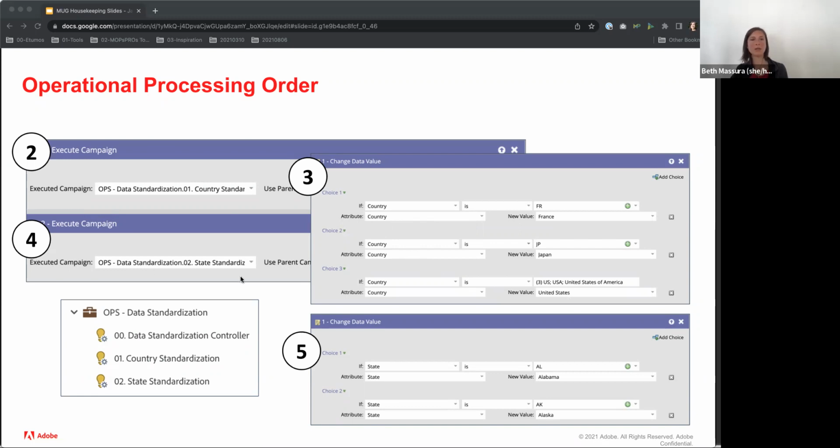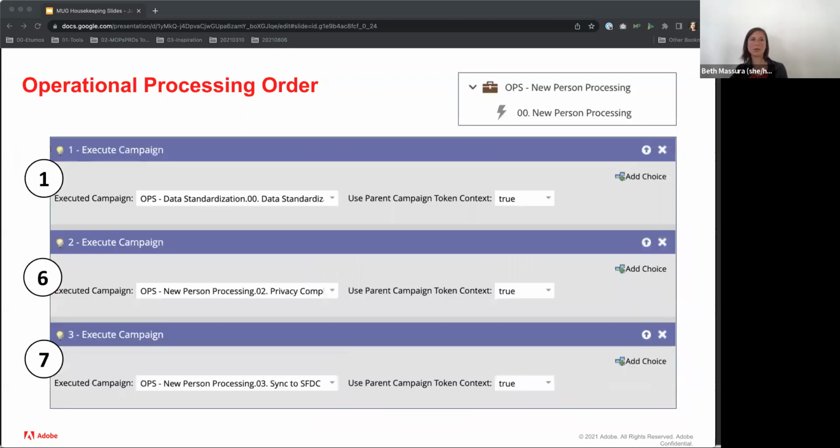So it makes sure the country is dealt with. Now it's going to go to state standardization. So then the next thing that happens, this is the flow step that is in state standardization. Same kind of thing. It's truncated here. I wasn't going to show all states, but if the state has this abbreviation, that's the name that should be stamped. All right. So we've standardized the country, we've standardized the state. So now what's going to happen? This campaign is done. It did everything that it was supposed to. So let's go back to our new person processing. Data standardization is all done. Now it can move on to the privacy compliance.